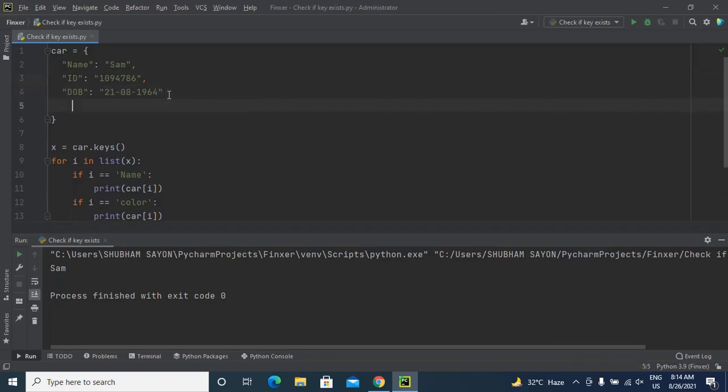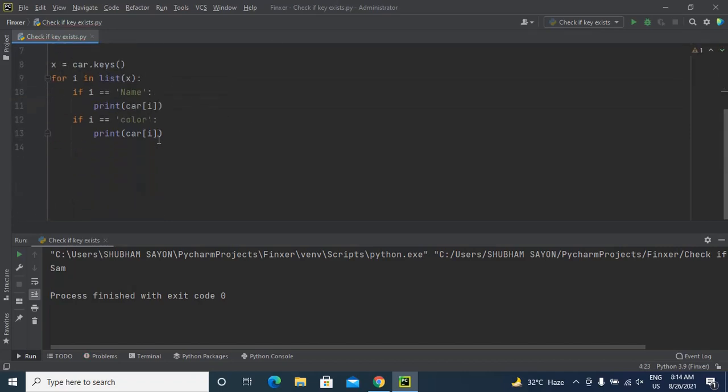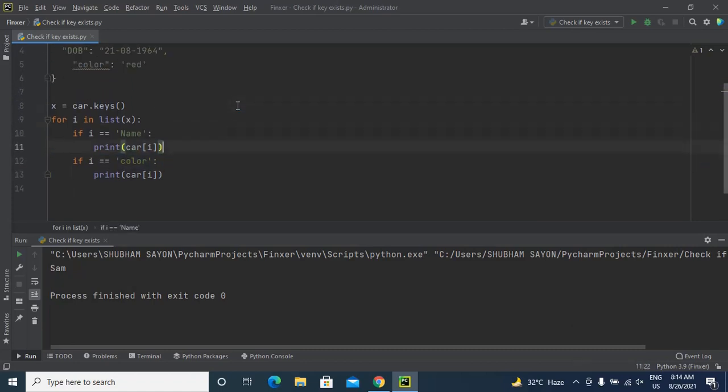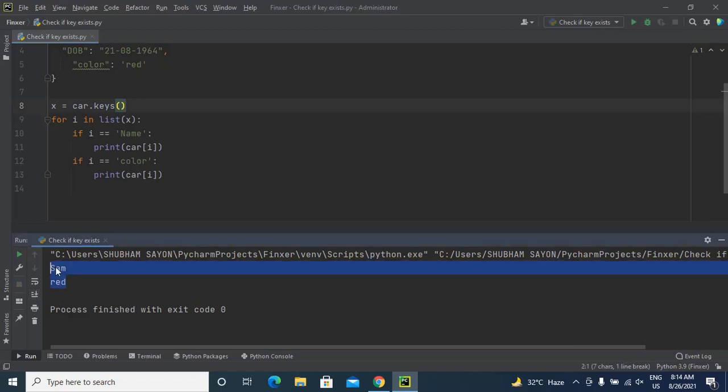So let's go ahead and add this key within our dictionary. And let's say the color is red. Okay. Now, the second if statement should also be executed. So let's check that. And as you can see, the second if statement was also executed and we got the value associated to the key color in this case. So that's how you can use the keys method to check if a given key is present in the dictionary or not.